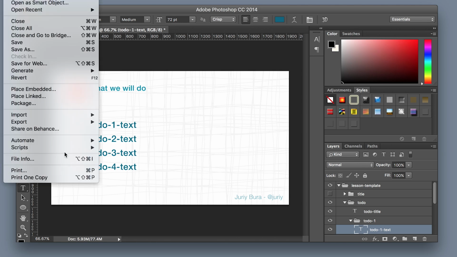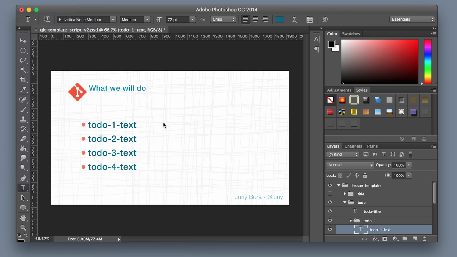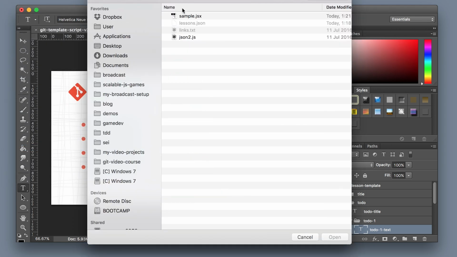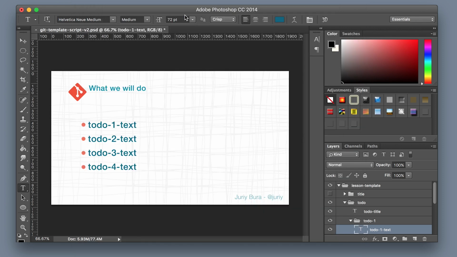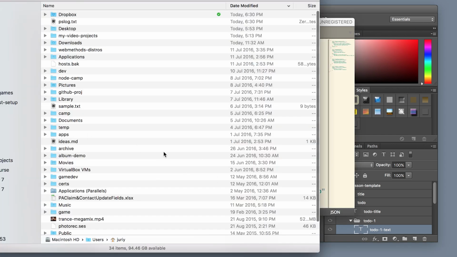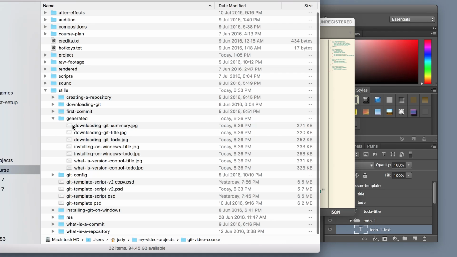If I go File, Scripts, and browse to the script that I created. Here's my script, sample.jsx. Not a great name, I have to rename it, I think. And so now Photoshop will blink for a couple of seconds. It will think really hard about what it needs to do. I think it's ready because it stopped blinking. Didn't take long, and somewhere in my Git video course I should have a generated folder.